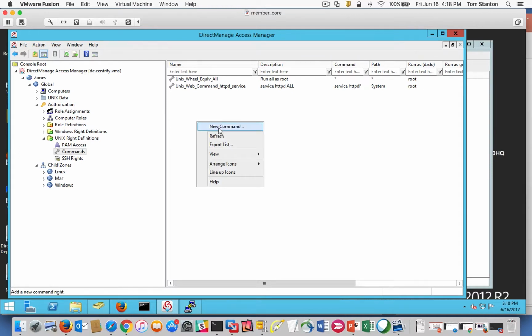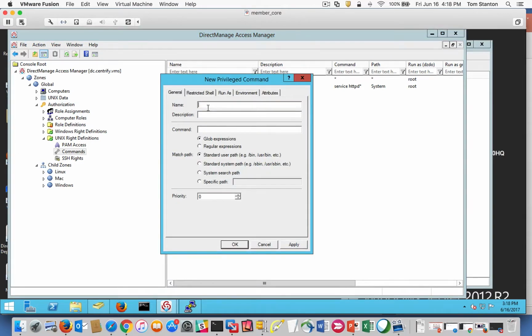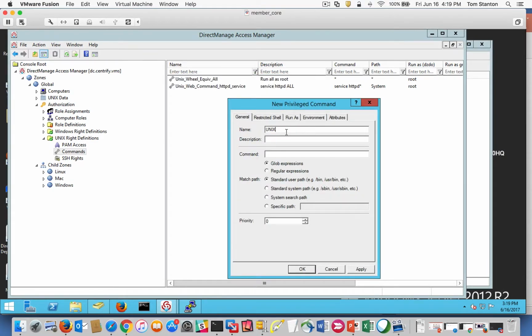And then another command is maybe VIing the main config file. So let's call this Unix web command VI conf or something like that. So I want to VI the main web conf file. So I can say VI and then specifically say a command. All right. So etc HTTPD conf httpd.conf. So I'm specific on what they can modify.